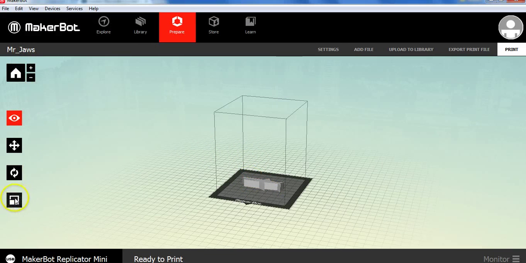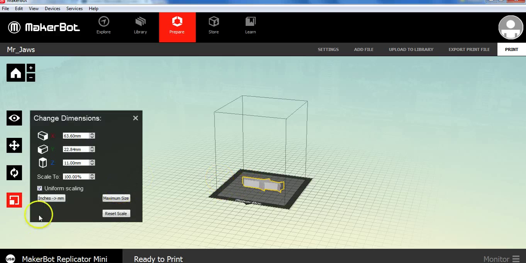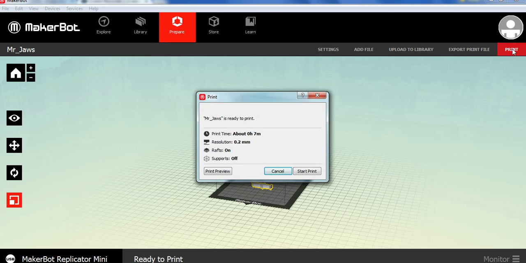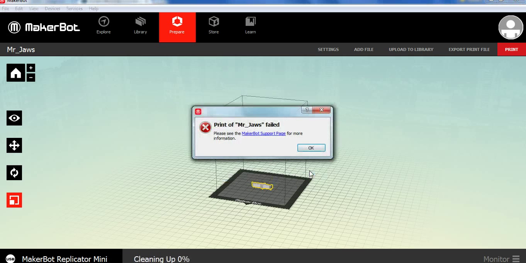So I'm going to scale this one down. Click, highlight it first. Let's scale it down to 50%. There we go. And let's print that. So I go over here to print. It will start printing. And start print. It says it failed, and it failed because we were out of filament.